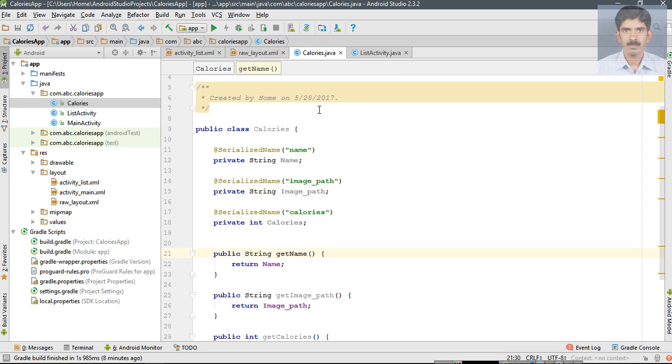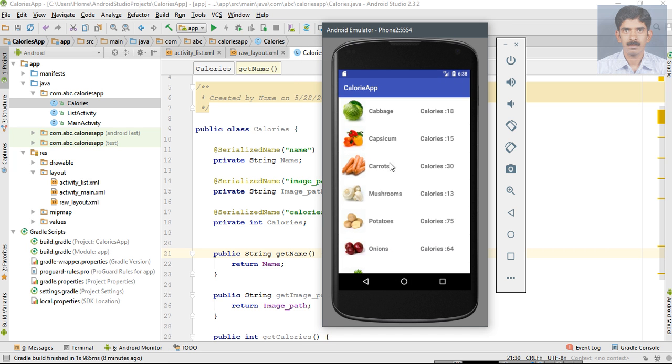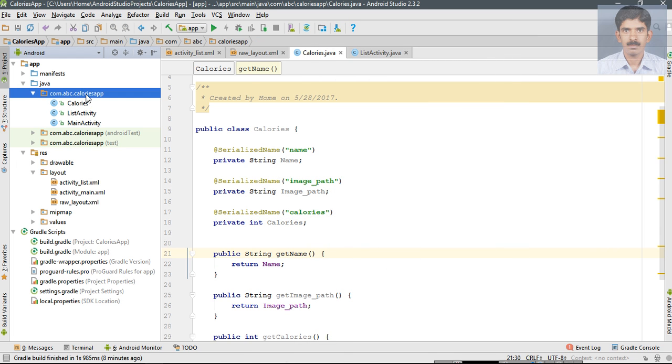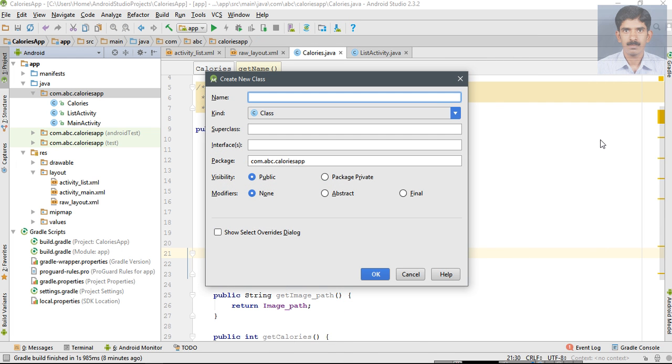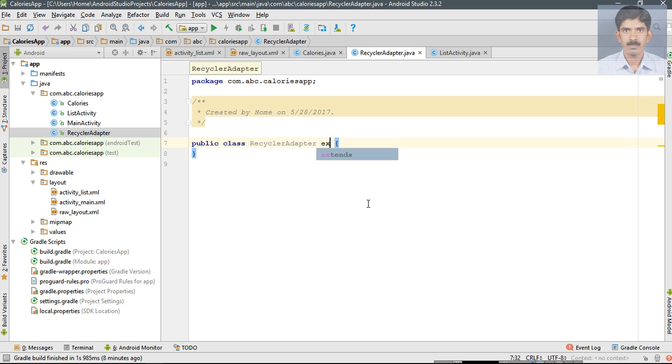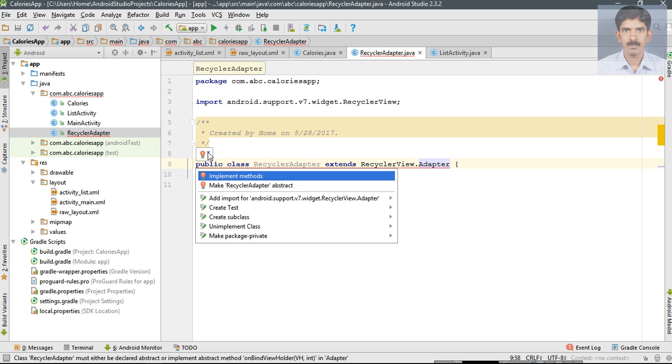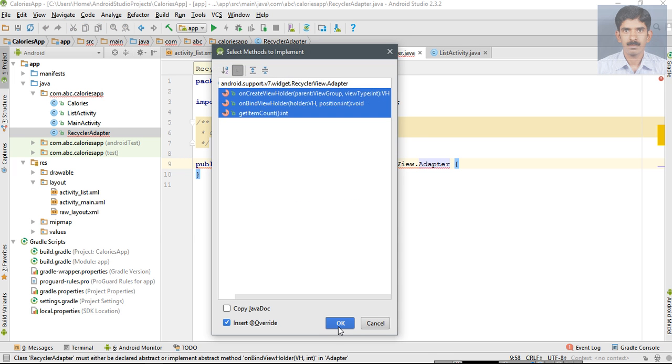Now we can create an adapter for the recycler view. We have to display this list of items, so for that we need an adapter for the recycler view. So create another Java class with the class name RecyclerAdapter, and this class extends Adapter. Here we need to implement some methods, implement all the needed methods.